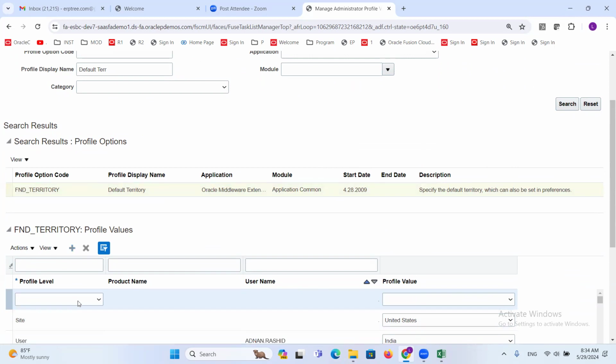What level you want to set default country? Two levels you can set. Entire instance level means site. If you set site, for every user that would be applicable. But again, user level you can override.